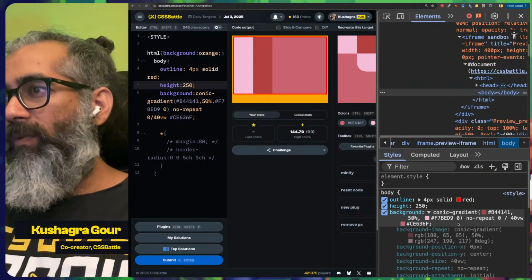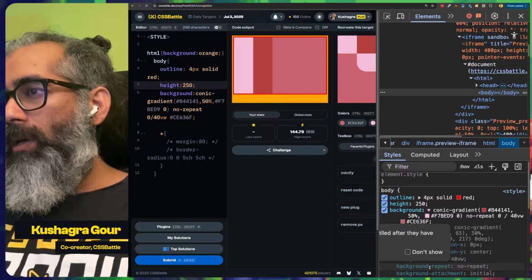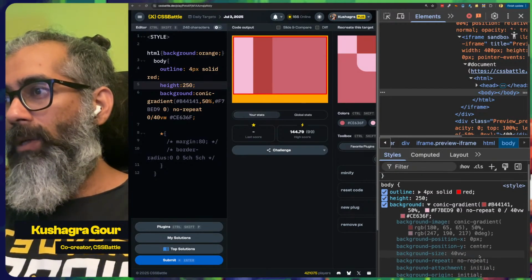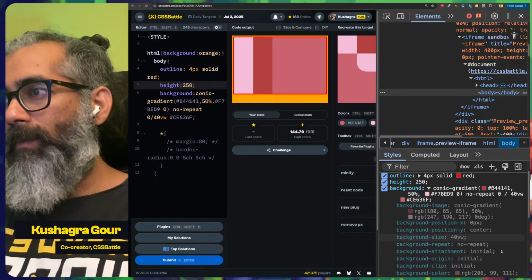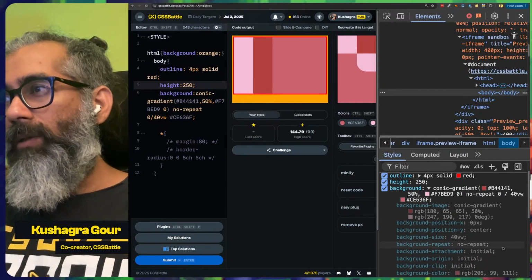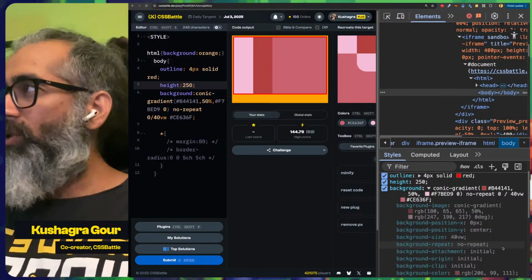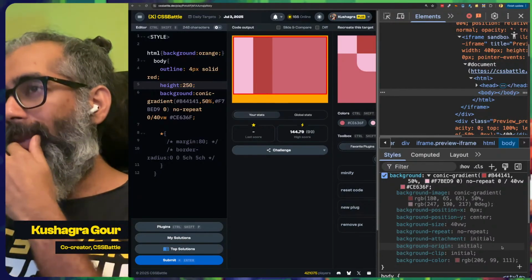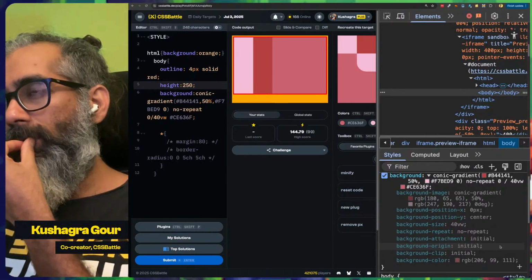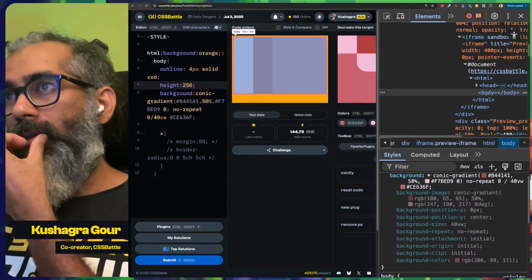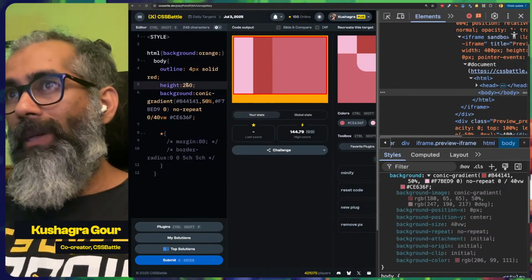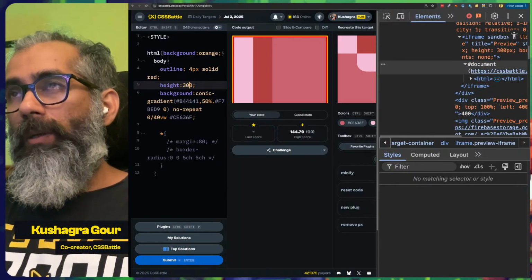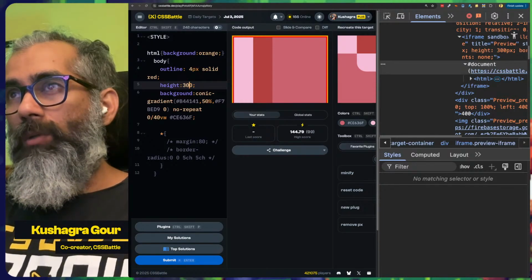Let's verify if the background is not getting repeated. Yeah, the background repeat is set to no repeat, so it should not repeat. Even the conic gradient is a non-repeating conic gradient. I'm not sure if there is a repeating conic gradient, but anyways, it's not repeating. And this is the whole body, and I believe it should not matter whatever height I take it to. Yeah, the conic gradient just works.